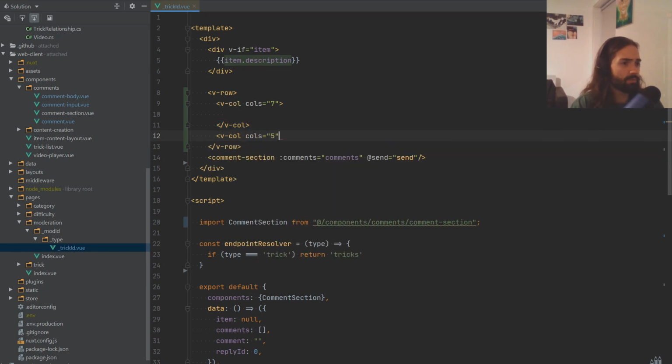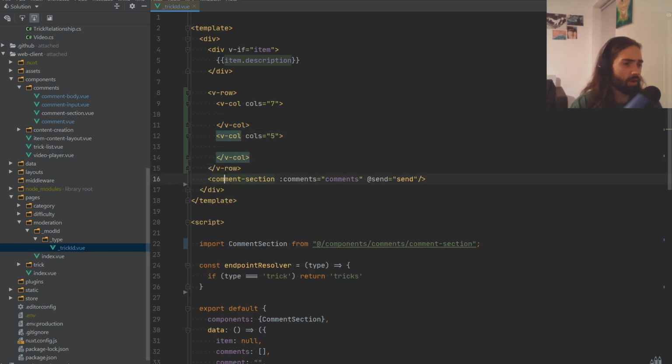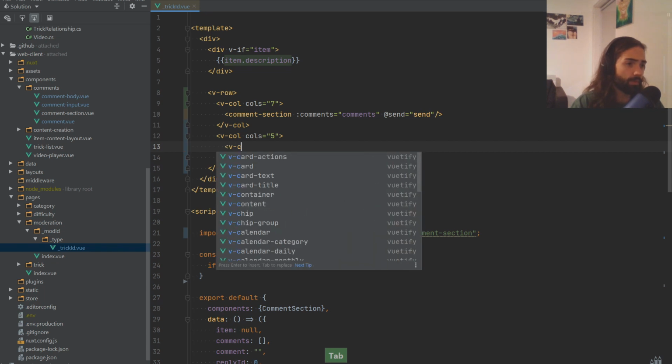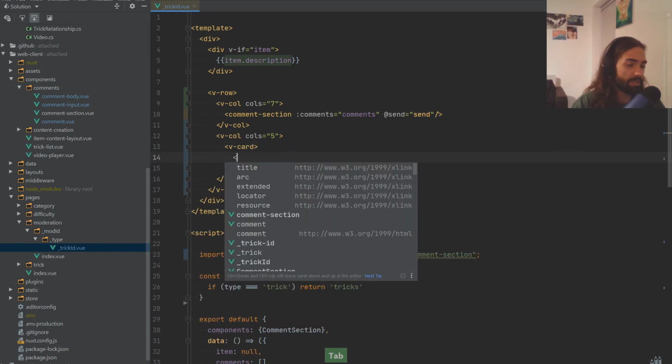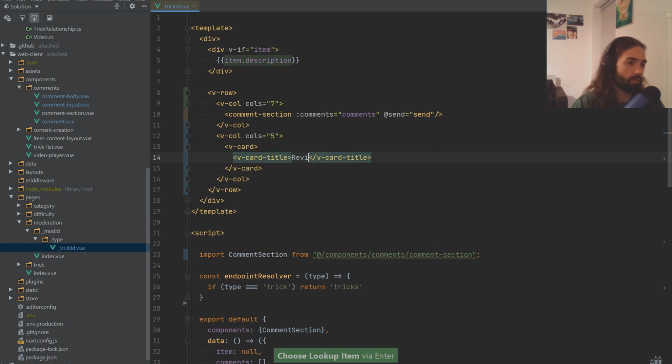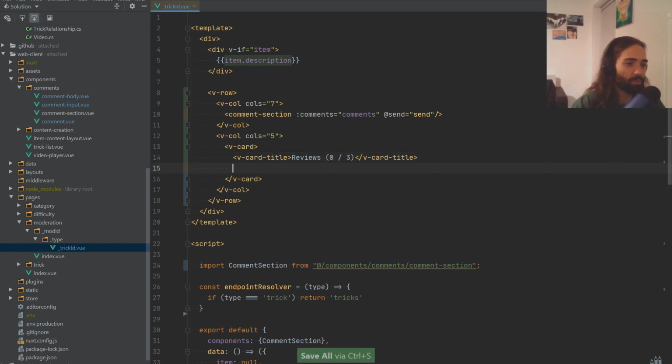So cols 7 and 5. Comment section goes in the first column. Second column is where we have the reviews. So v-card, standard, v-card title, reviews, and what I thought was kind of cool, how many are complete. It's like a little checklist where we'll just put these numbers for now.